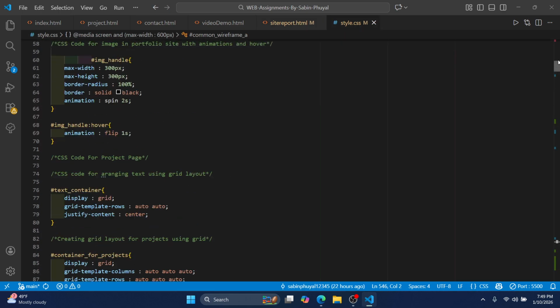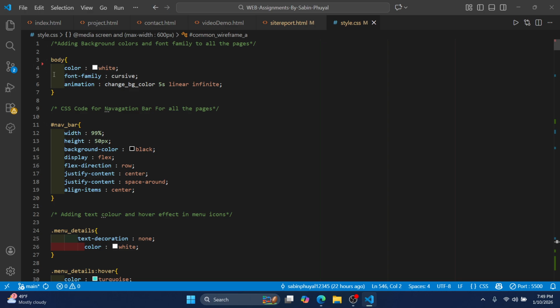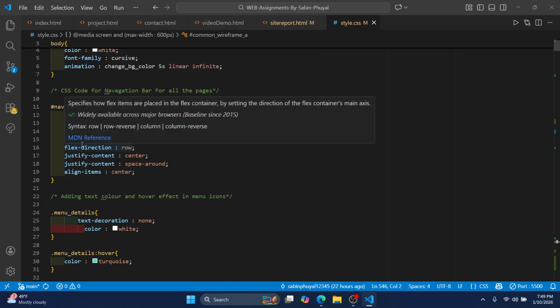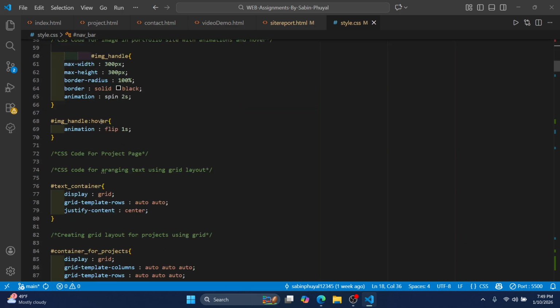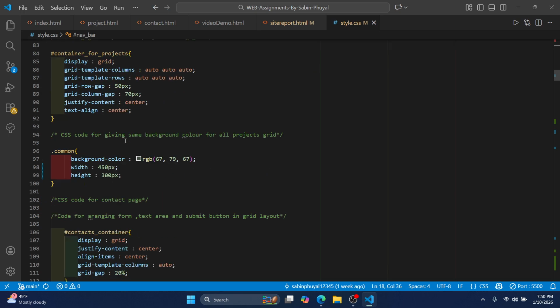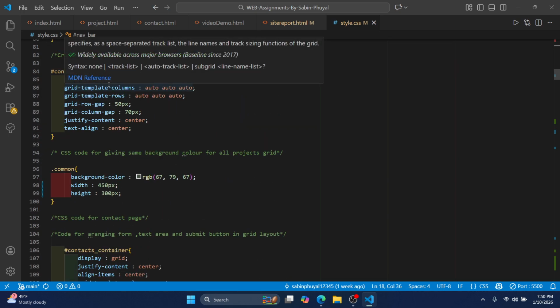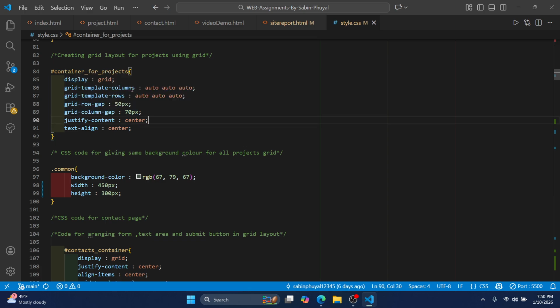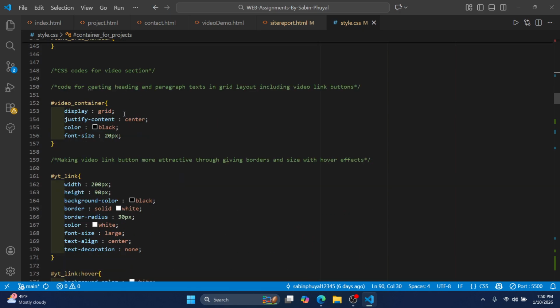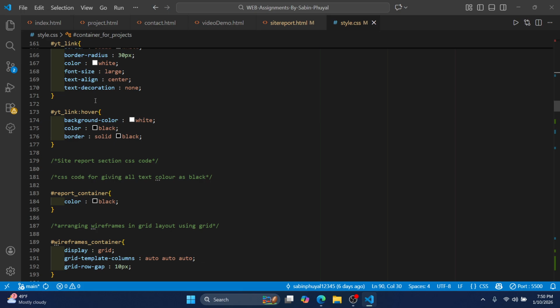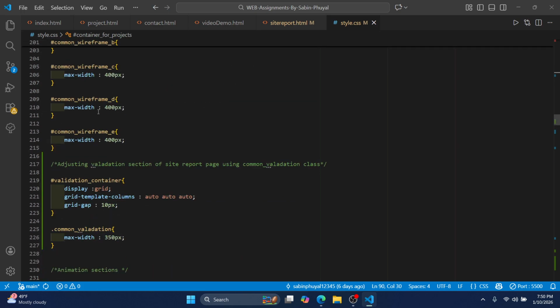And for CSS, I'm using body for the elements common to all. For the navigation bar, I've used display flex and flex direction row as the default in the desktop version. This CSS code is for the portfolio page, and this is for the project page, as the project page uses display grid and grid template columns auto and rows auto. I have also used the btn id for handling the button, and this is for the video section, and this is for the report section and wireframe section.